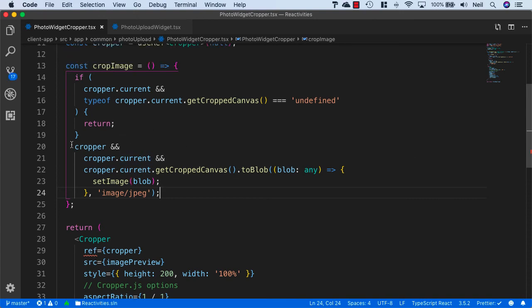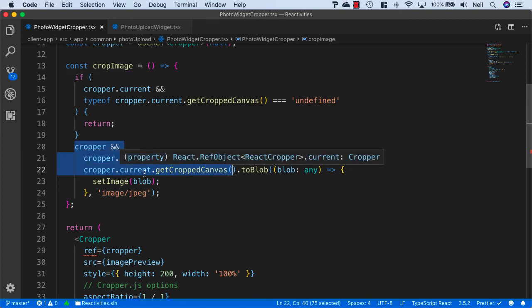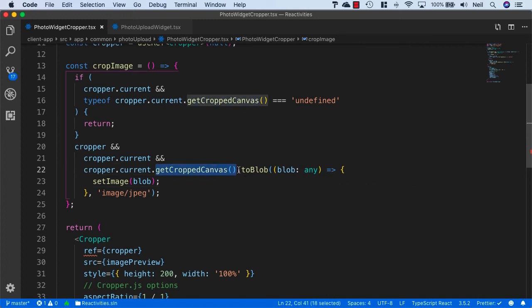And there's a number of checks inside here because we need to make sure we've got something inside our ref. Then we use the getCroppedCanvas method to get the canvas that we're cropping, and we're converting this to a blob. And in the callback here, what we're doing is taking our passed in blob and setting our image to the value of this. And this is something that we can then pass up to our server.